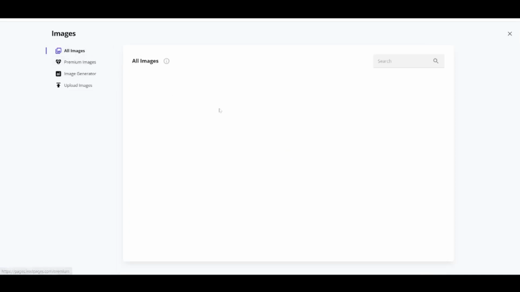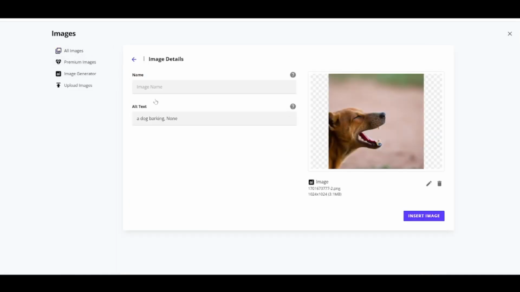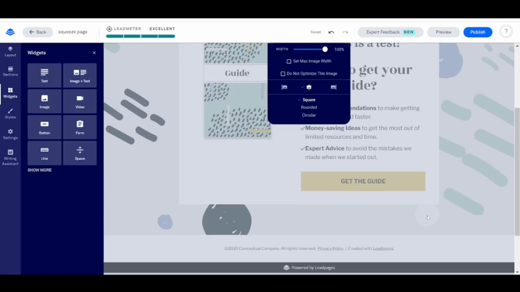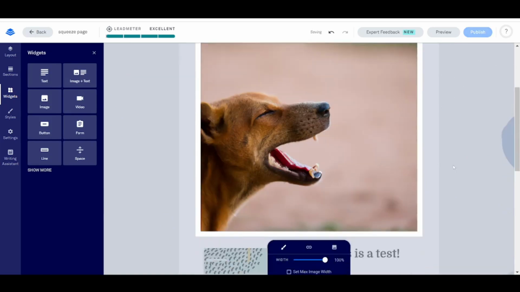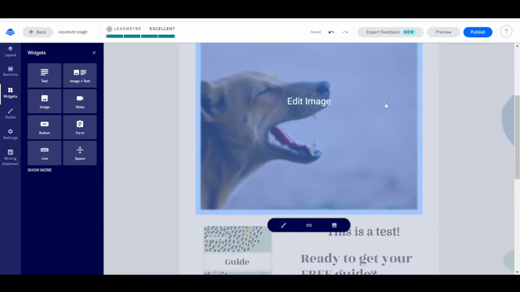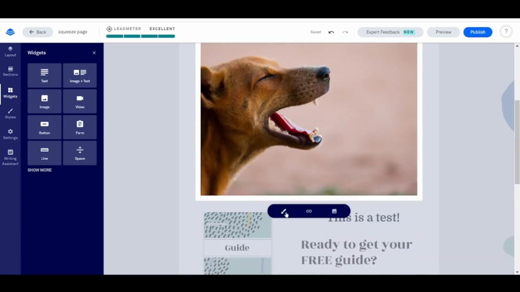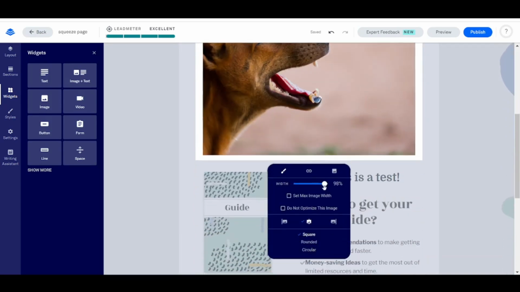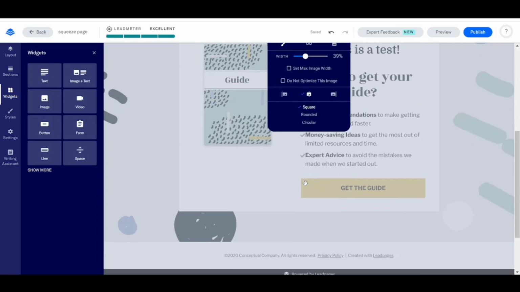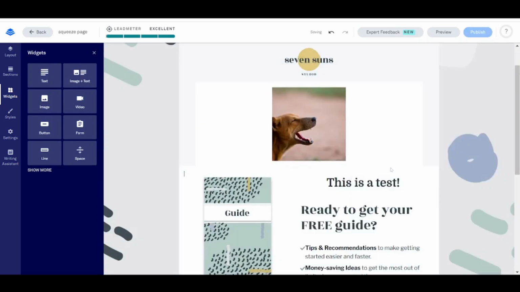Now going back into all images, click on this one, click on insert image. Now the whole image is being inserted into your squeeze page. As you guys can see over here, this image is pretty big. So click on it, then click on this pencil icon. And from here, reduce the width size. Maybe something like 34. Yep.